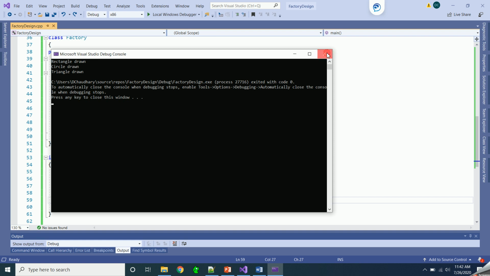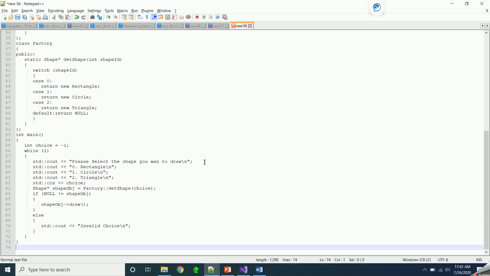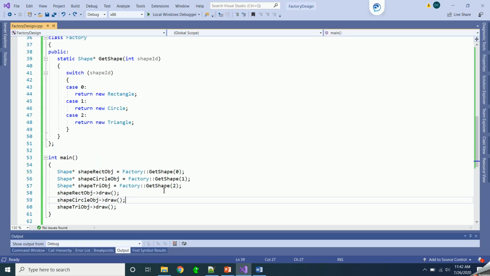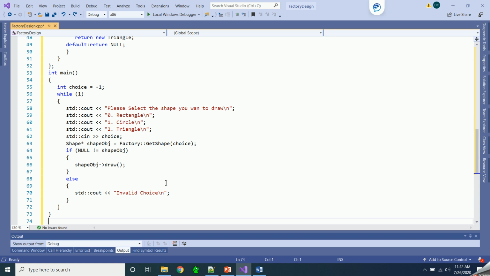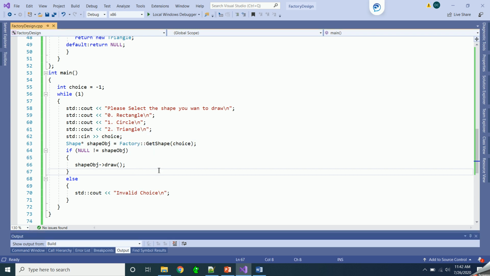You can also implement the same thing in a different way. You can give some options to the user like this: if he presses 0, then he can draw a rectangle, if he presses 1, then he can draw a circle, and if he presses 2, then he can draw a triangle.